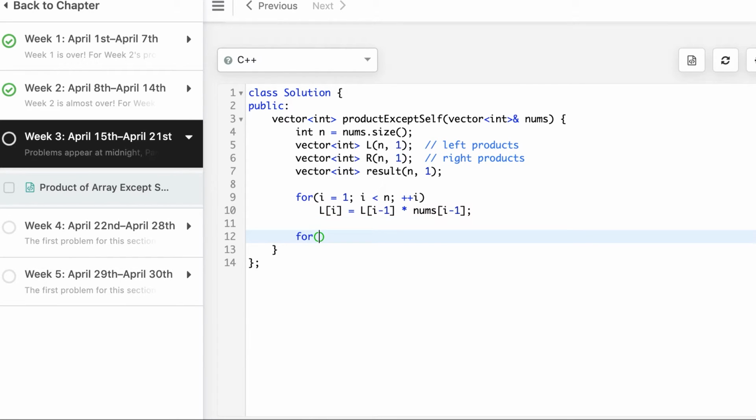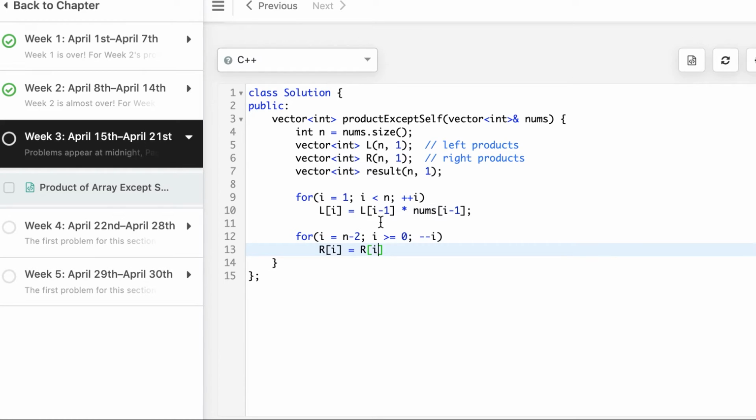Similarly, for i = n - 2, which is the second last element, rightmost we have already initialized, i greater than or equal to 0, i--, R[i], same as this, we are writing in the same format, plus 1. Here we are iterating from right to left. So previous denotes i + 1. Here previous denotes i - 1.